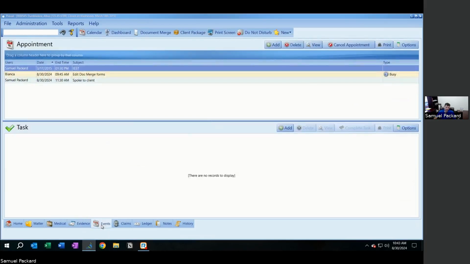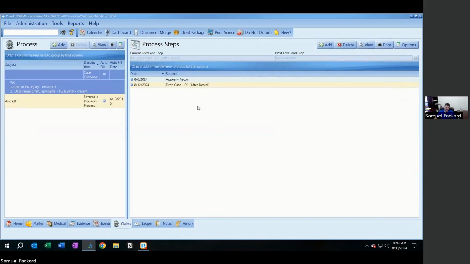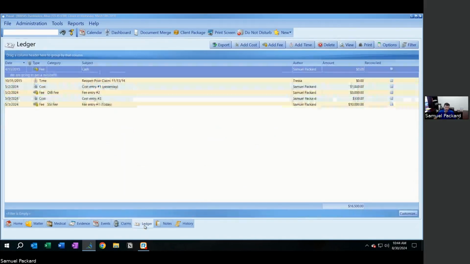We already talked about events. That's where you write your notes about things you did as an appointment. Claims page. This basically describes all the steps that have been done on the case from a legal standpoint, what stage of the case it is, what we've accomplished, what's next. Well, it doesn't cover what next. It'll just say what we've accomplished. Ledger page is after we won. It describes how much money has come in, what's outstanding.